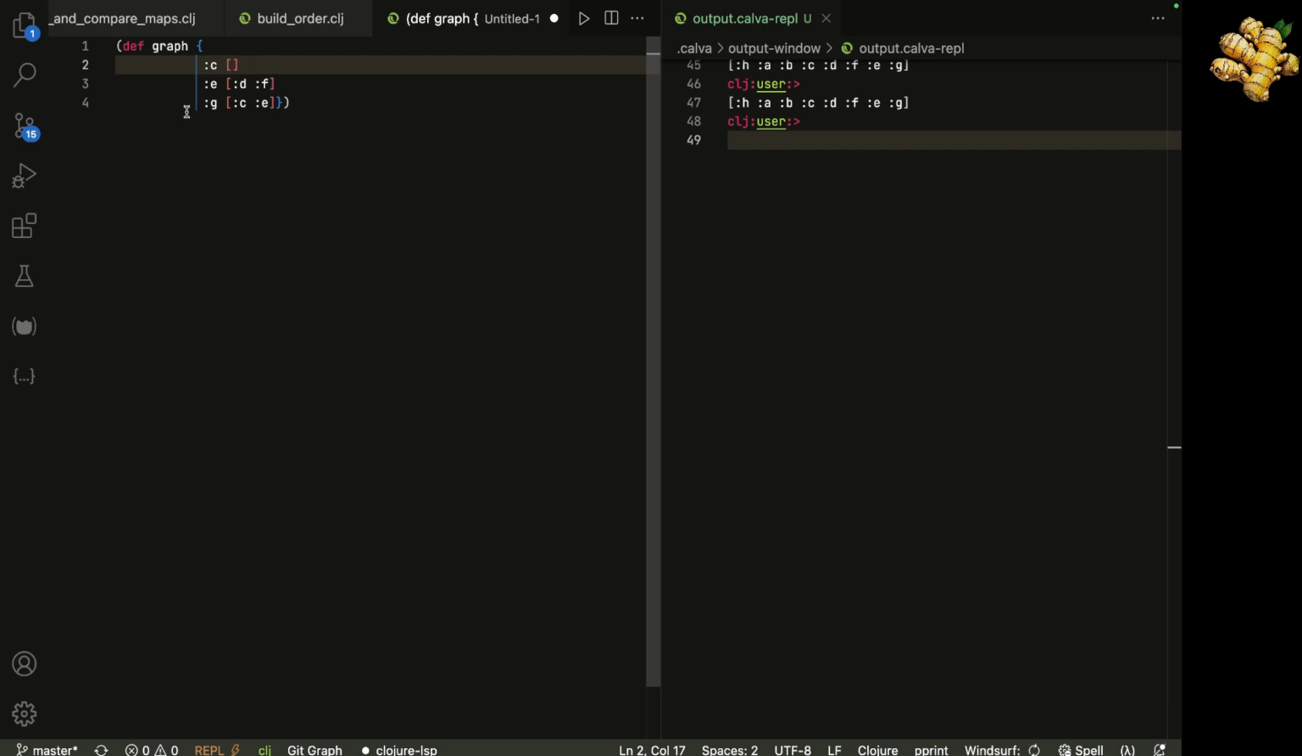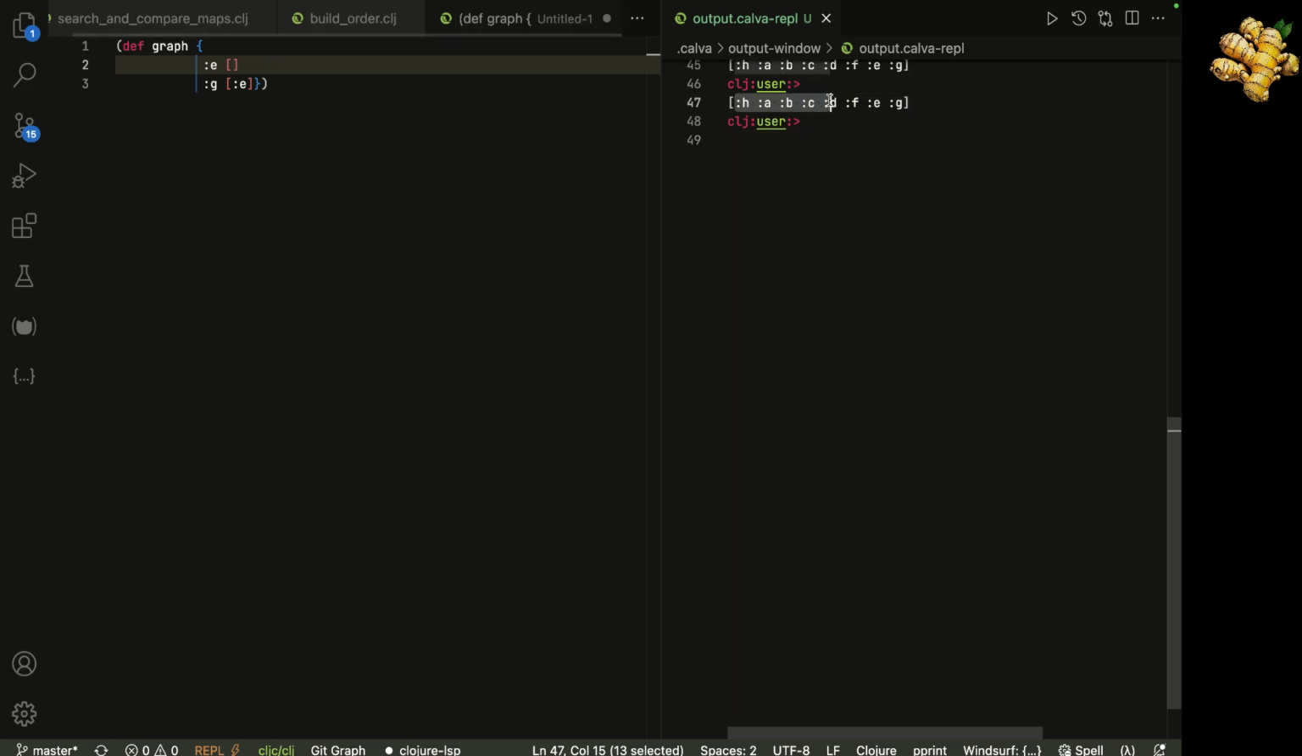Now what happens? Finally, I think C has no dependency because this is empty. So it removes C too, and C also gets removed from here. D has no dependency, and similarly F has no dependency. If you look at the right, this is the same order we are getting.